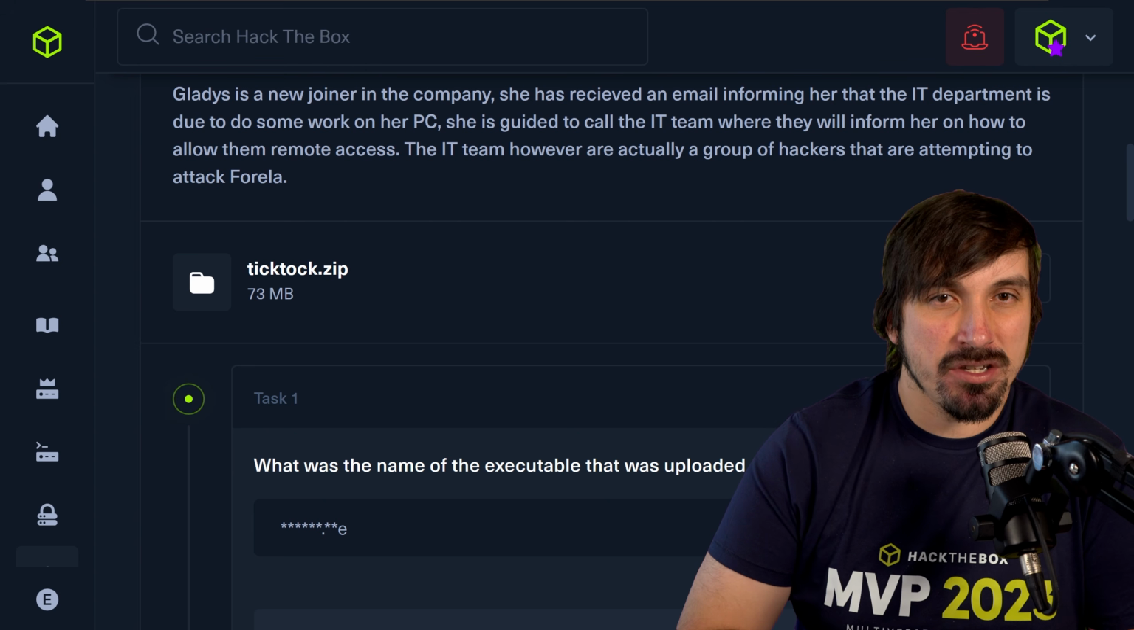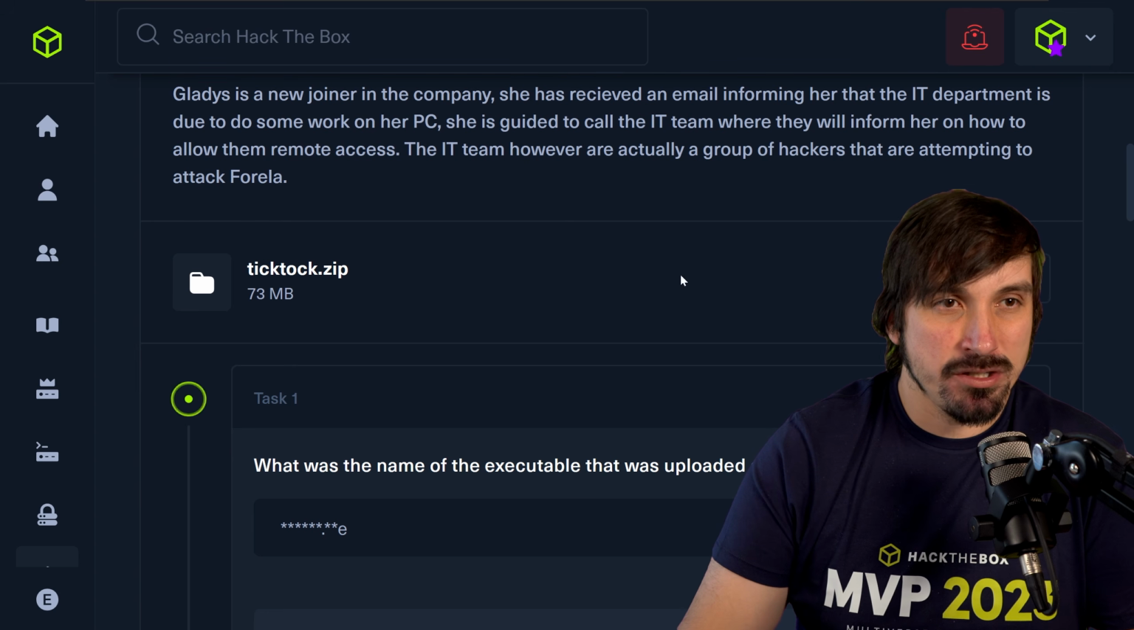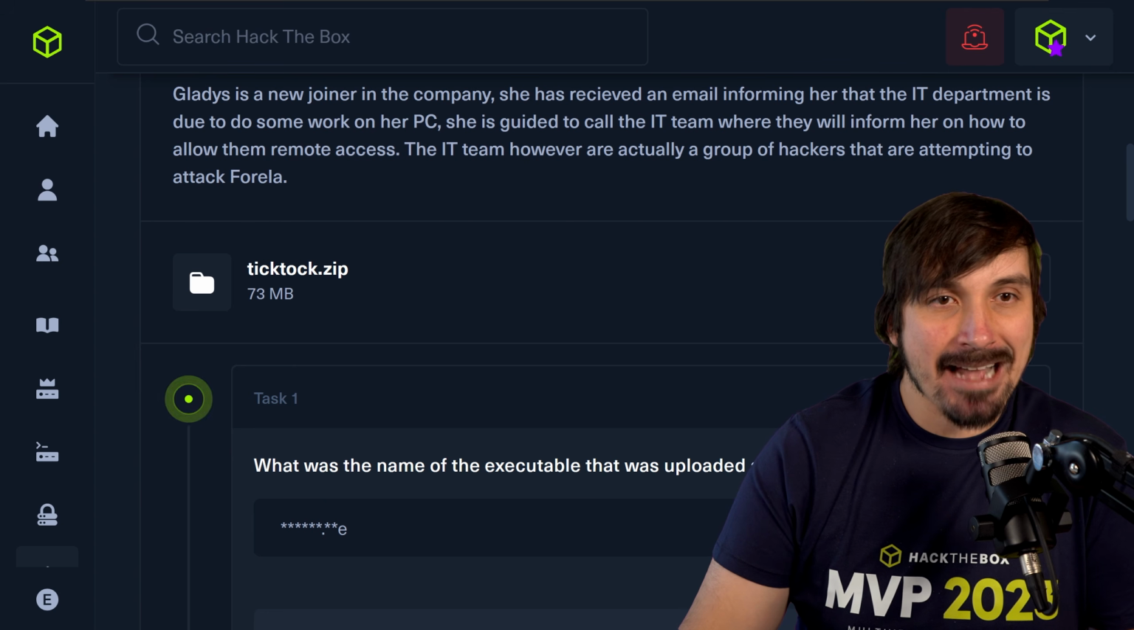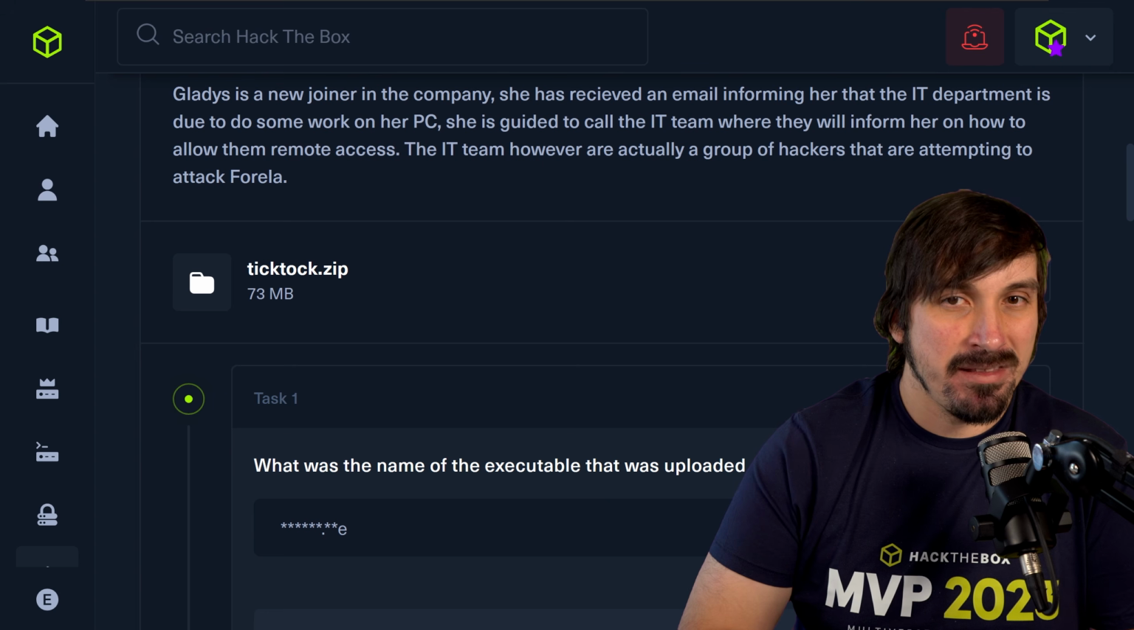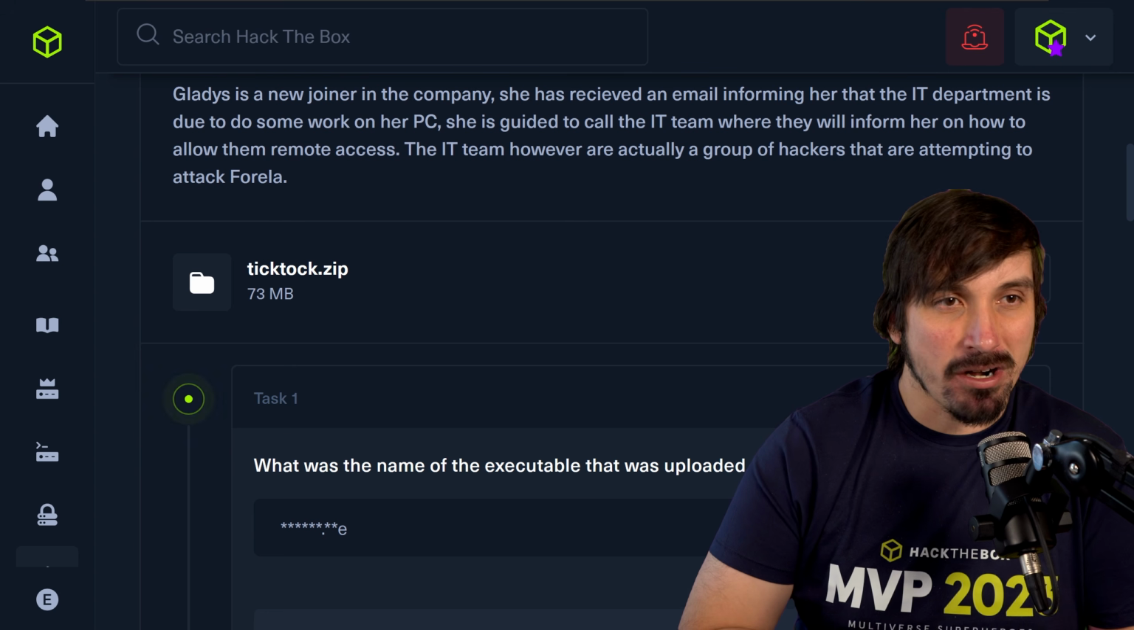Gladys is a new joiner to the company. She received an email informing her that wants to do some remote work, and she is guided towards a call to the IT team where they walk her through allowing remote access to a computer. Unfortunately, that was a rogue group. It was hackers, and they tricked her into running a program.